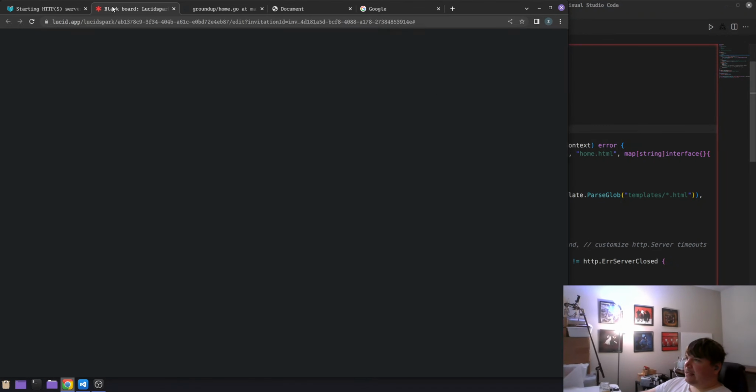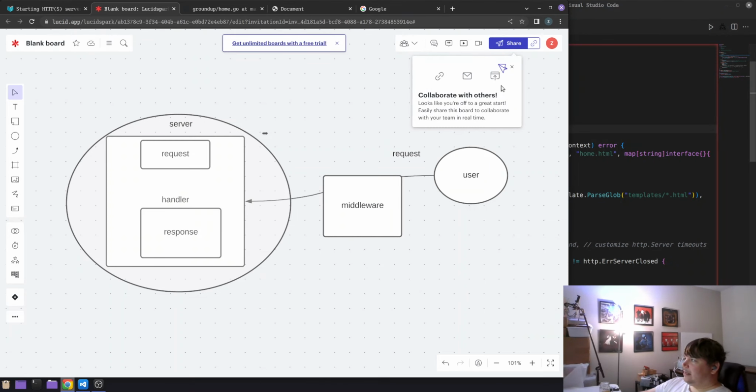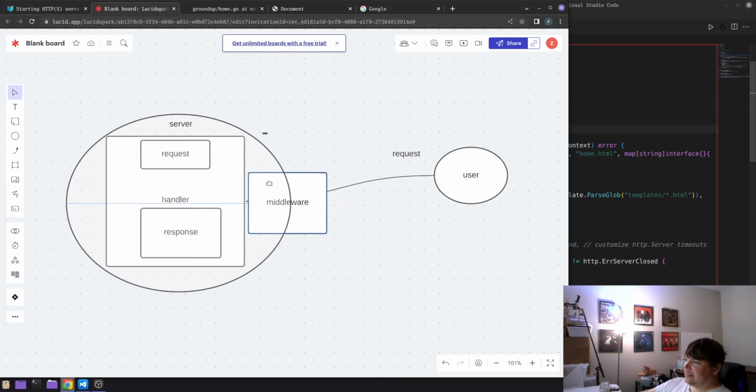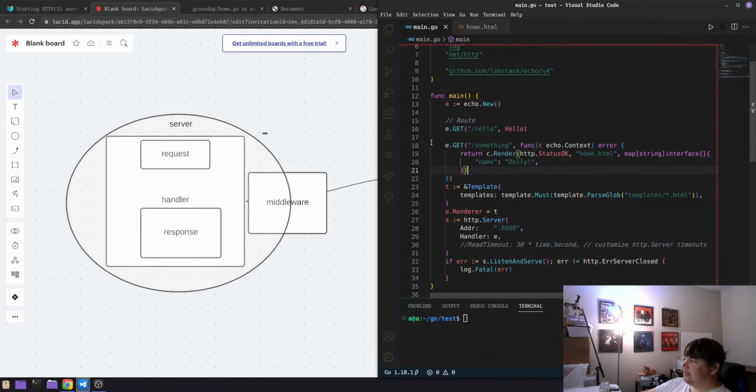So the way I drew it out here is, here's the user, your browser. You make a request. They may have middleware, which technically is inside the server. This is the server, which is the big circle. And then the request is within the handler. You can think of a handler as just a function that runs whenever somebody goes to that certain URL. And then the response is whatever you're sending them back.